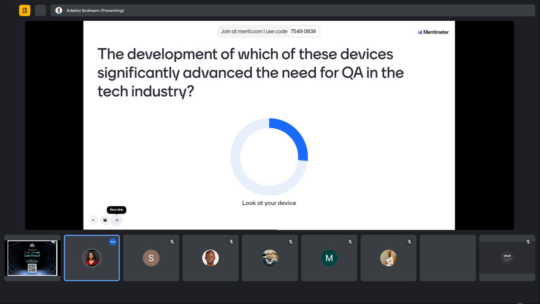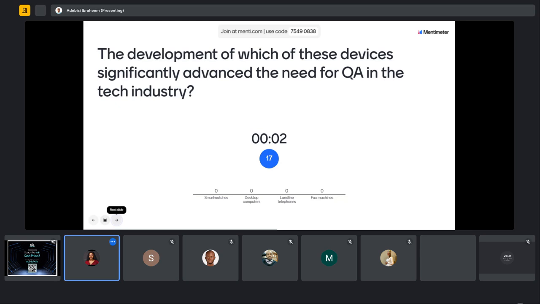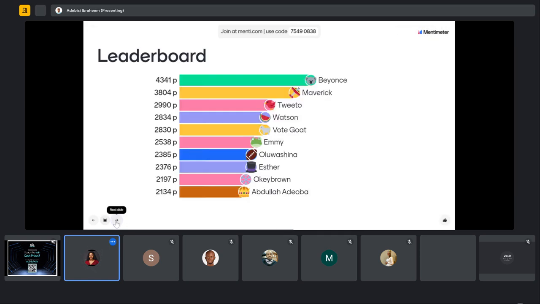The development of which of these devices significantly advanced the need for QA in the tech industry? Don't know this one. Okay, 6 people got it. Smartwatches.